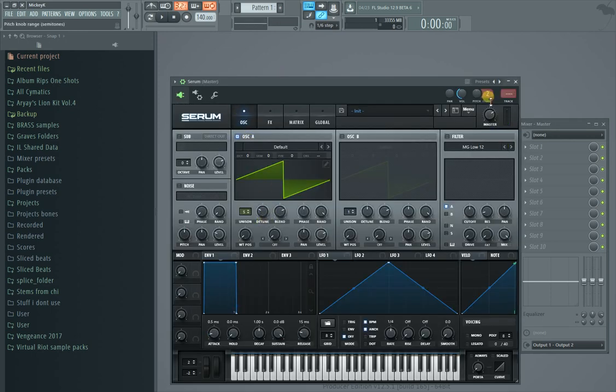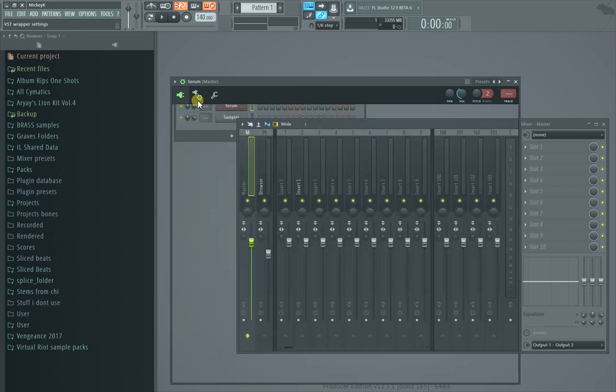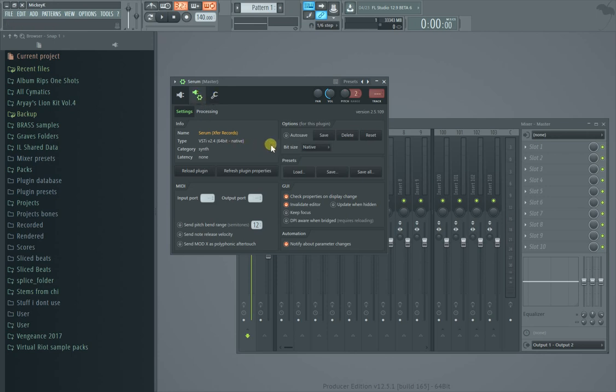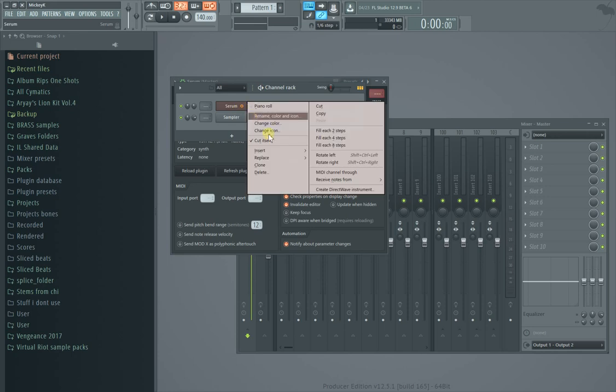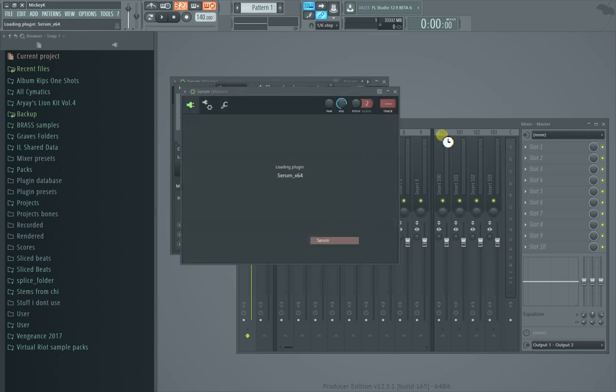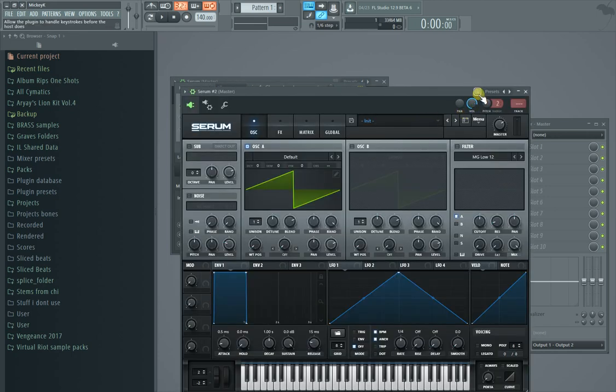Basically, this allows you to keep working on things in real time, whereas before, every time you press Q, FL Studio would stop you from working on the current synth you're working on. So a way to make sure that stays saved is you just go into here in the processing, turn auto save on, click save, and now every time I load in an instance of Serum, it will start with "allow the plugin to handle keystrokes before the host does" on. And that's pretty much it.